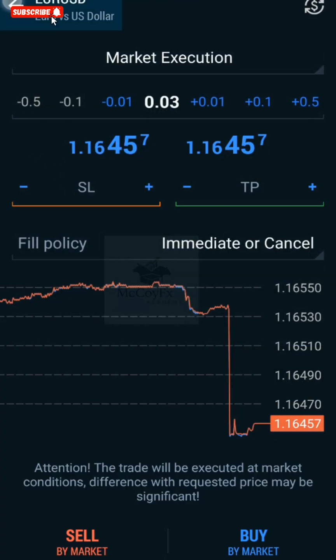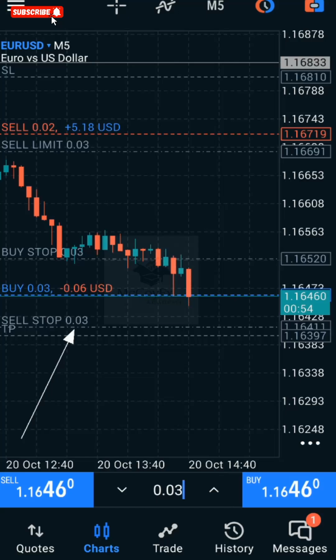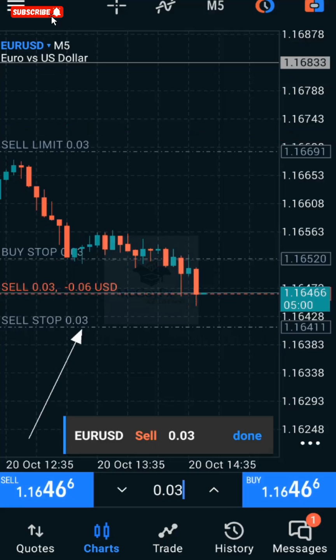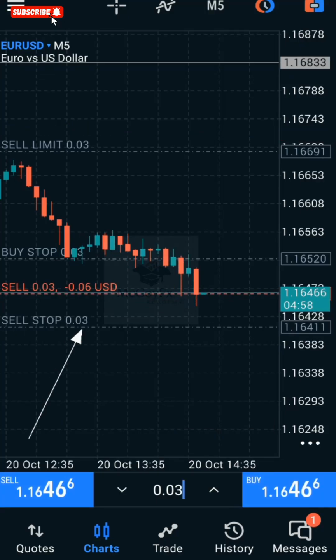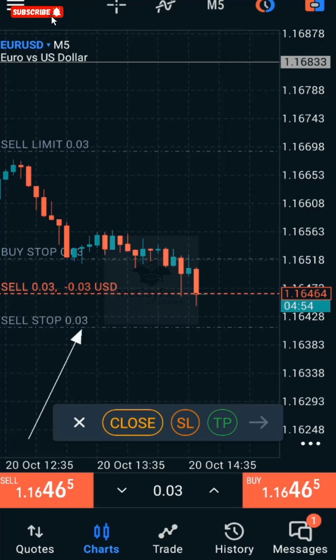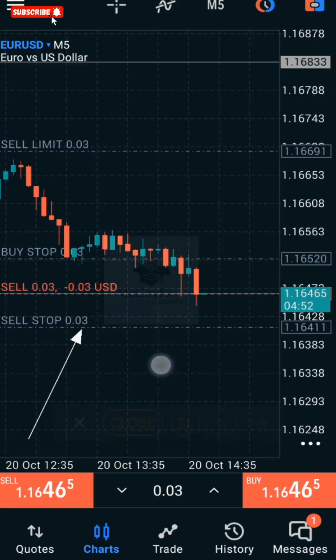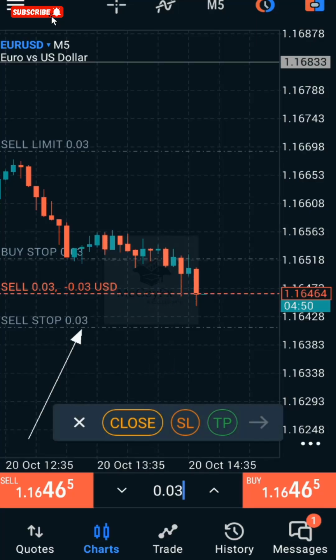So these are the various pending orders we have. Now let's go to how to set a stop loss and take profit. I have a sell trade running and I want to set a stop loss for that trade. When you click on the trade you've opened, you see something like this and you tap on the SL.